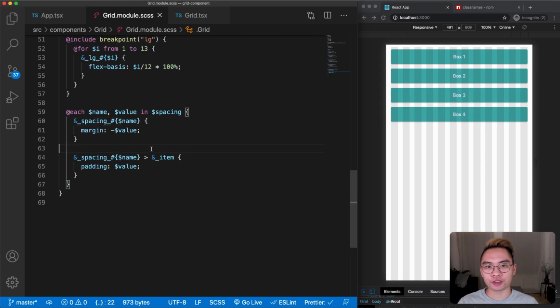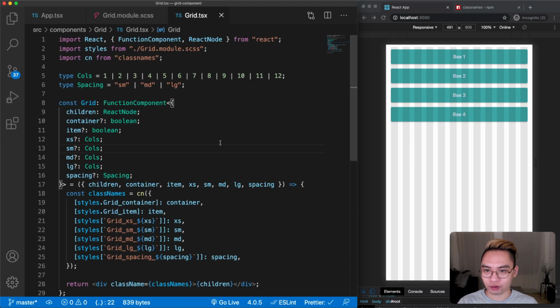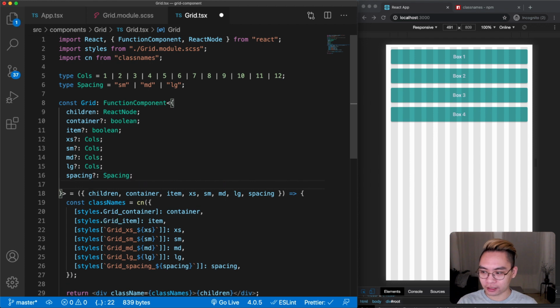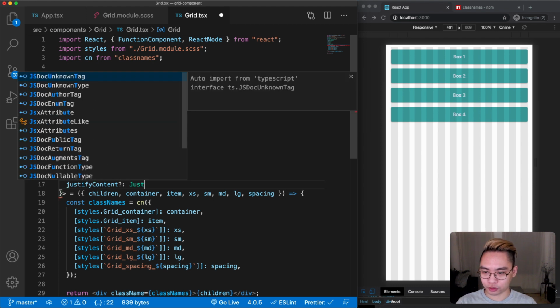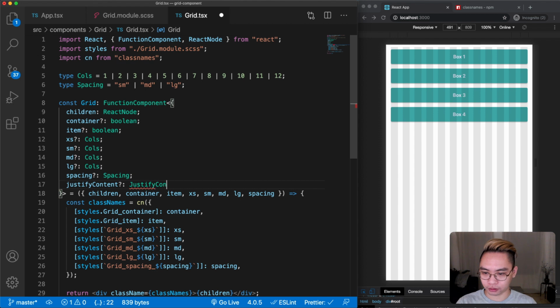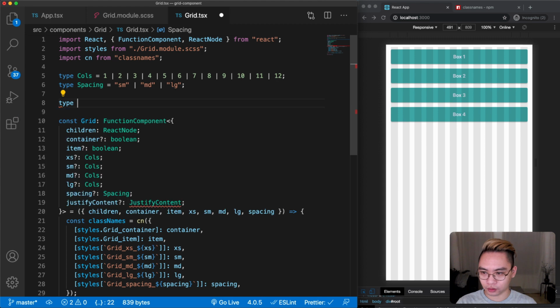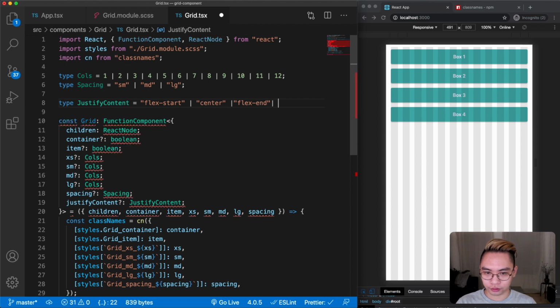So the next step is to add JustifyContent and AlignItems to our grid. So let's go to our grid.tsx and let's add JustifyContent as a prop, and it's going to be optional, and it's going to be of type JustifyContent. And let's create a new type. And this is going to be either flex-start or center or flex-end or space-between.